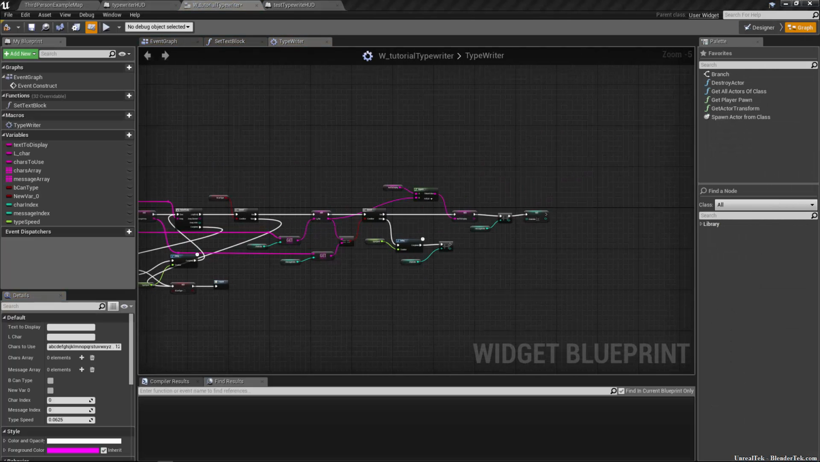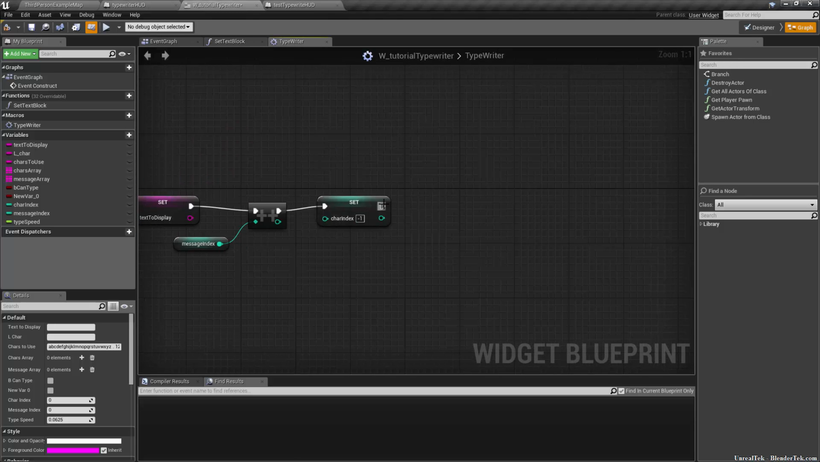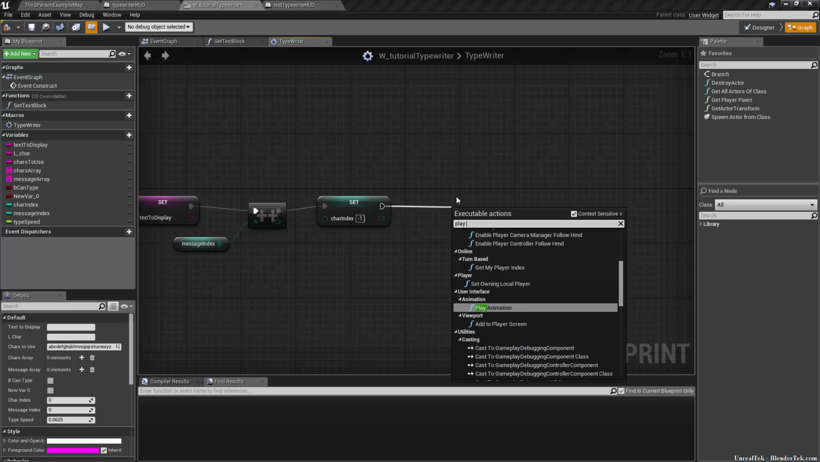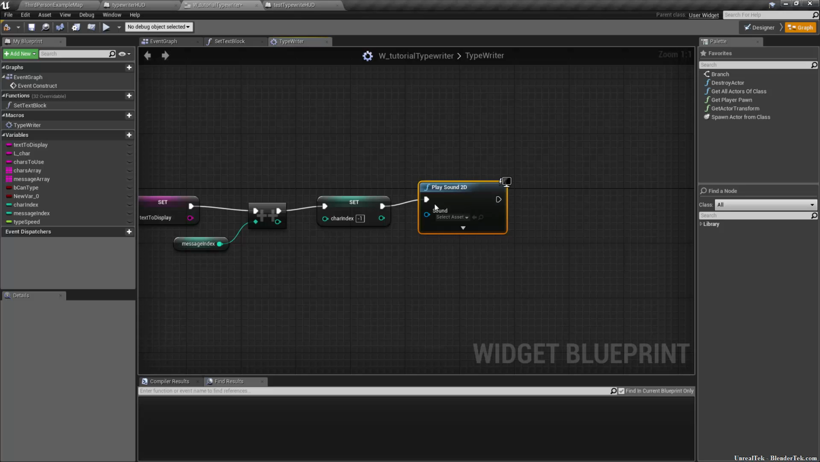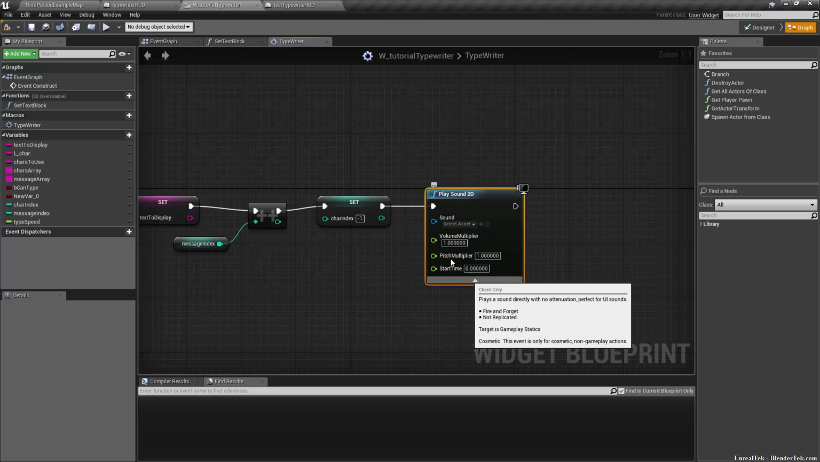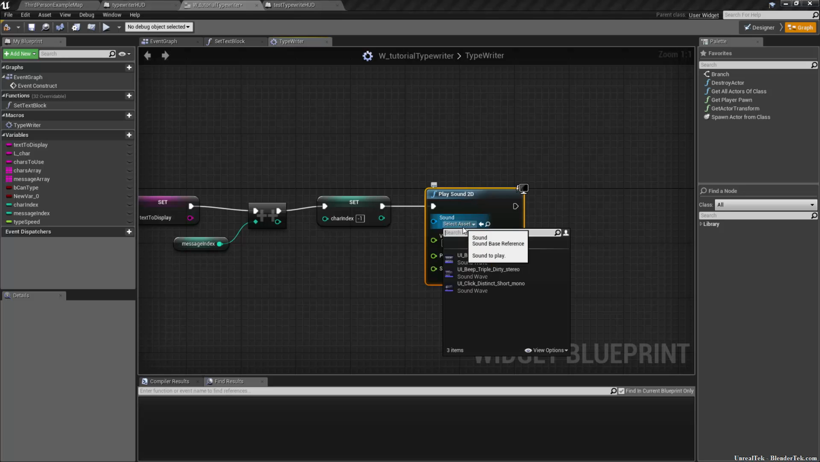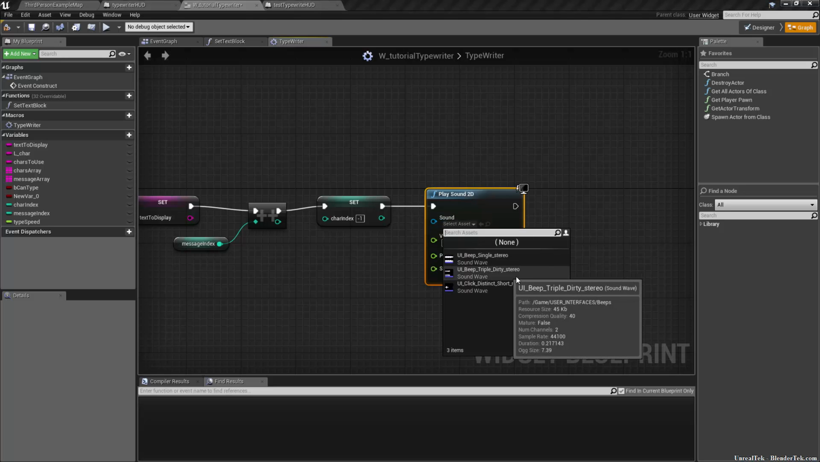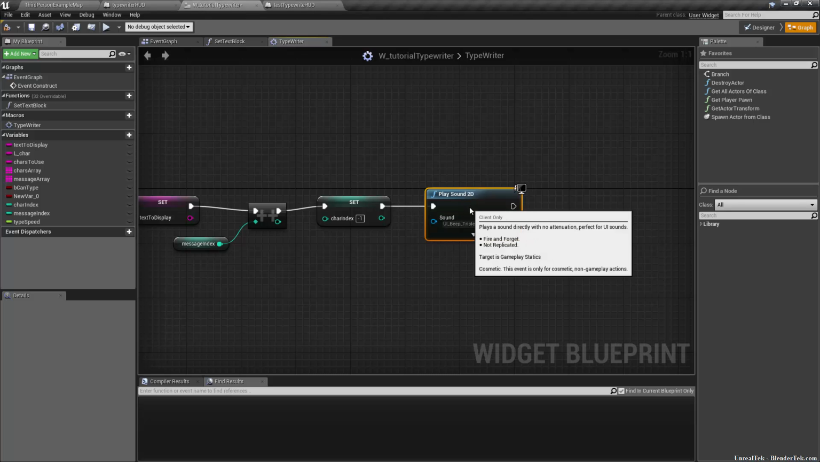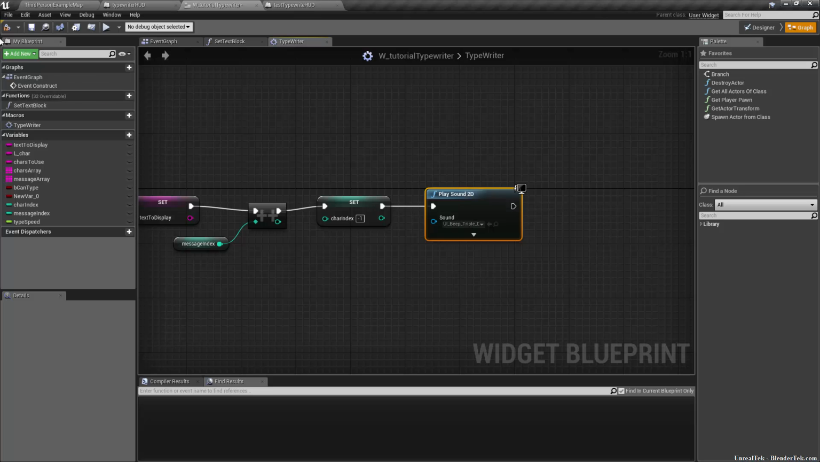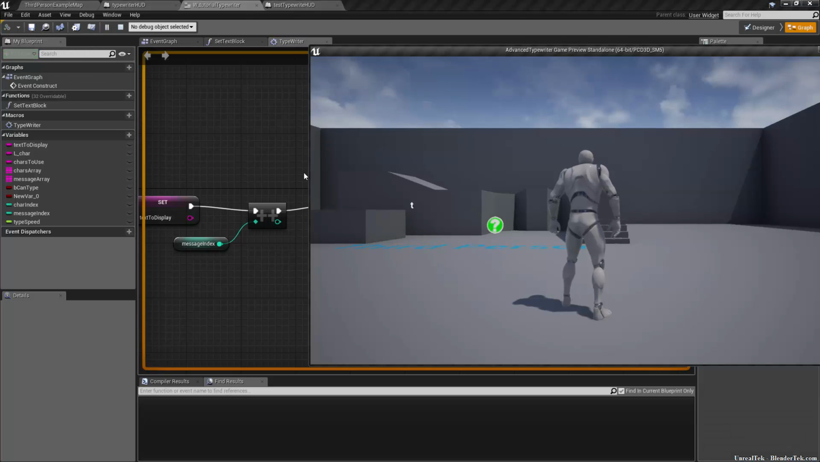Another way to add some interestingness to it is to add sound. So over here, you can play sound 2D. So that plays a sound with no attenuation. It's just for UI. You have a few options: volume, pitch, start time, and I'm just going to use a triple dirty. This is from the universal sound effects pack on the marketplace. So compile, save, play.